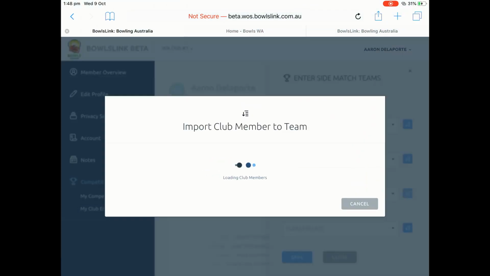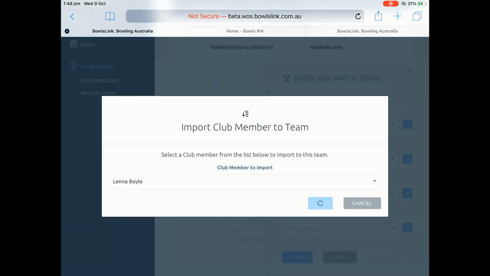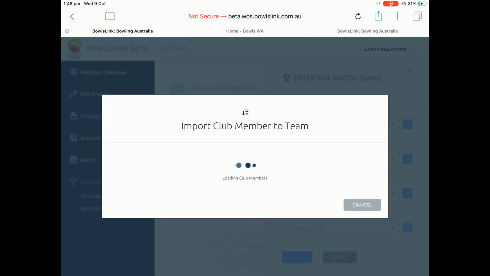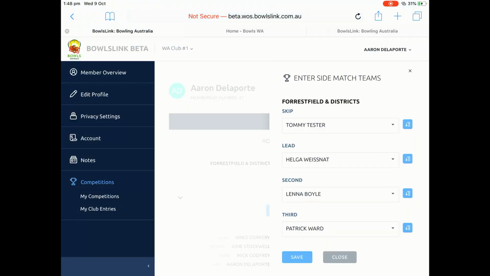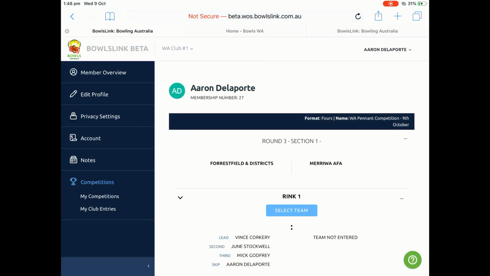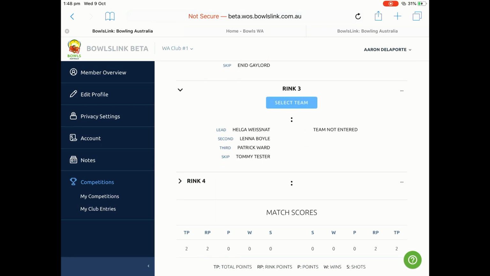You'll also notice that there's both male and female members on this list. So if you do have a substitute of the opposite gender, they can still be selected. So we now have 1, 2, 3 rinks.